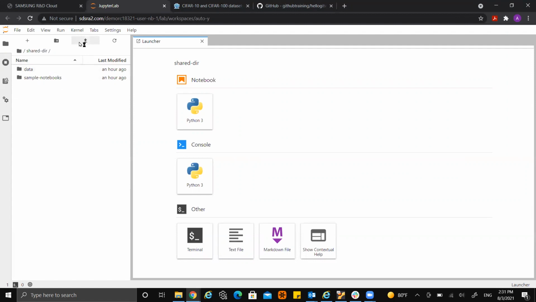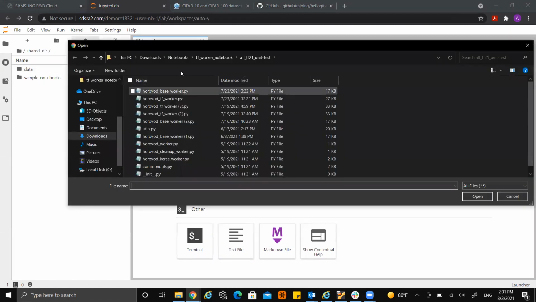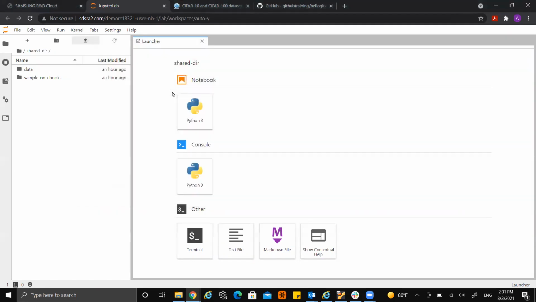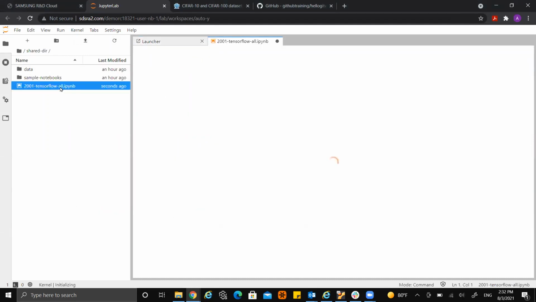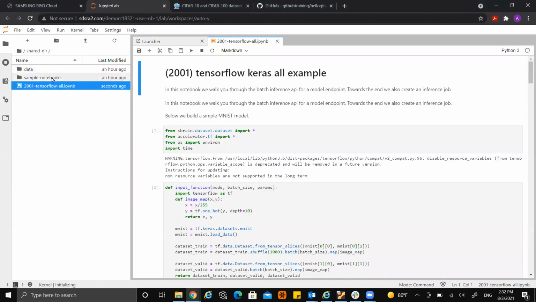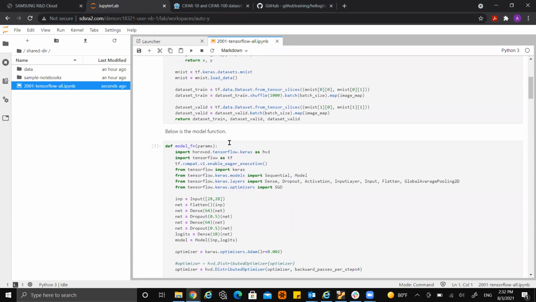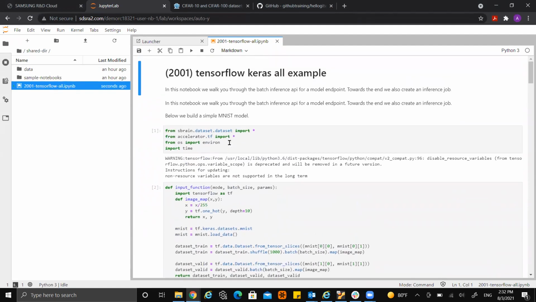For example, here I want to upload a sample notebook that I have here. This notebook I upload from my local computer. I can use it here and it will be like other notebooks that I have in sample notebooks. I can run it and it will have access to all the cluster resources in this R&D Cloud environment.